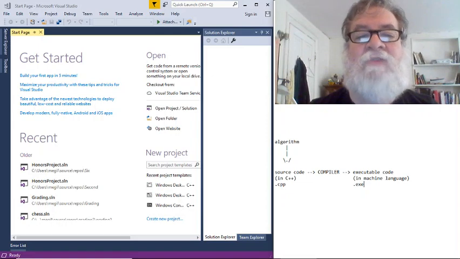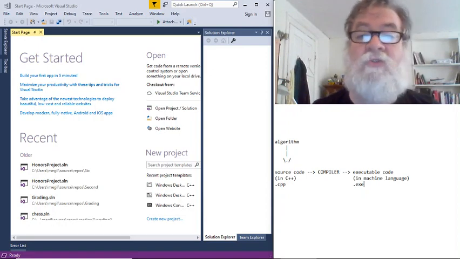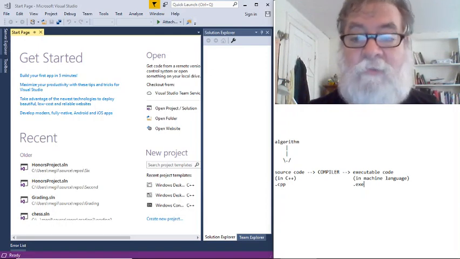And that translation would take forever if it was done by hand. But the good news is, if you have a programming language, there will also be available somewhere a compiler, a program, another program that actually translates your programs into machine language for a particular type of computer.